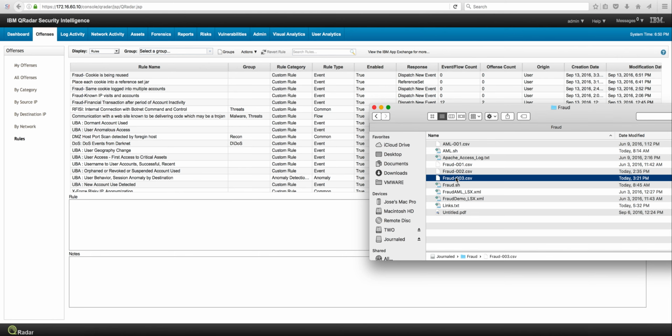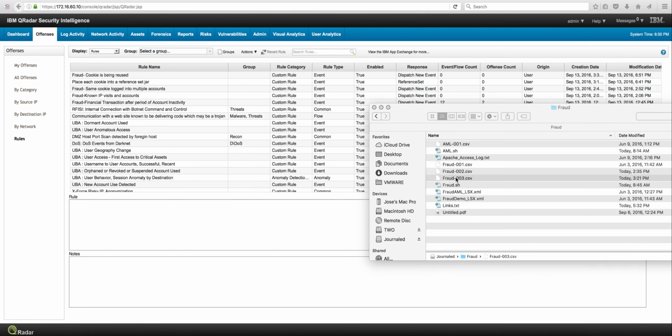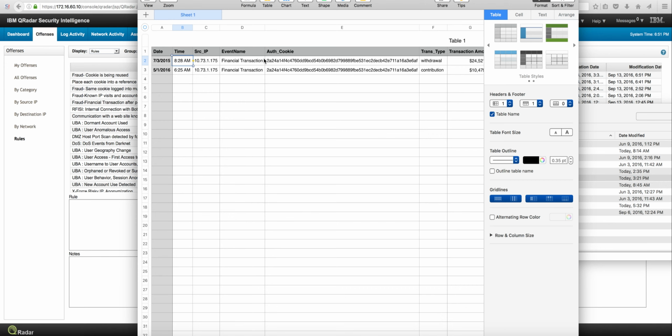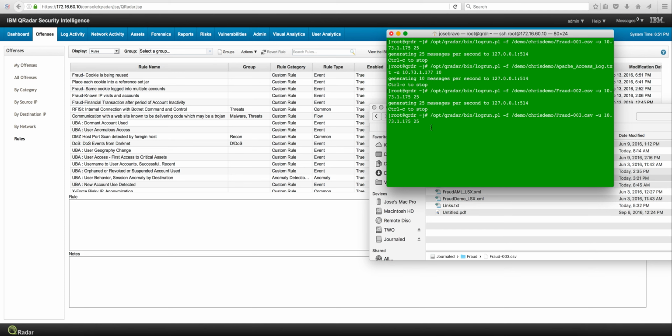And to test our condition, we're going to replay this log, which only contains 2 transactions, and this cookie, as we can see here, we are replaying from the previous case, so that should be in the cookie yard. One is a withdrawal, another one is a deposit, and they should contribute to that particular offense. So let's play that particular file.